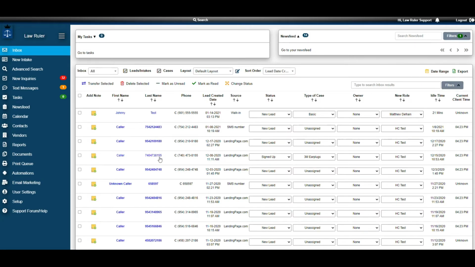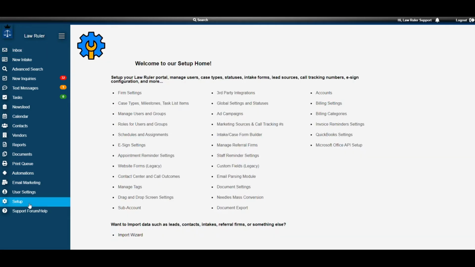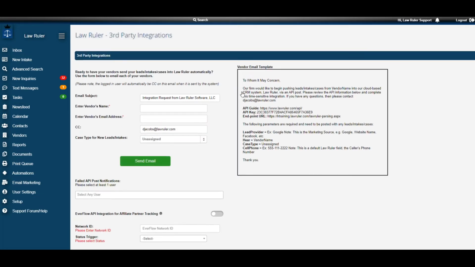The first step is to navigate to Setup, located on the bottom of your left-hand menu. Once in Setup, we're going to go to the second column all the way at the top and click on Third-Party Integrations. That's going to bring you to our third-party integrations page. Let's go ahead and fill out the fillable fields located here.